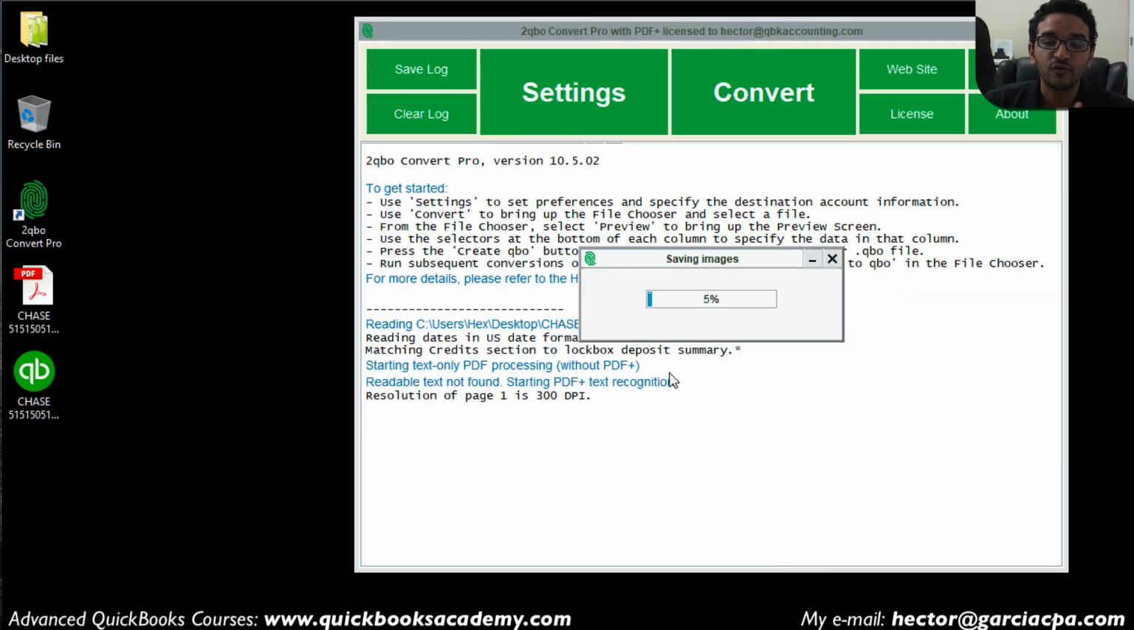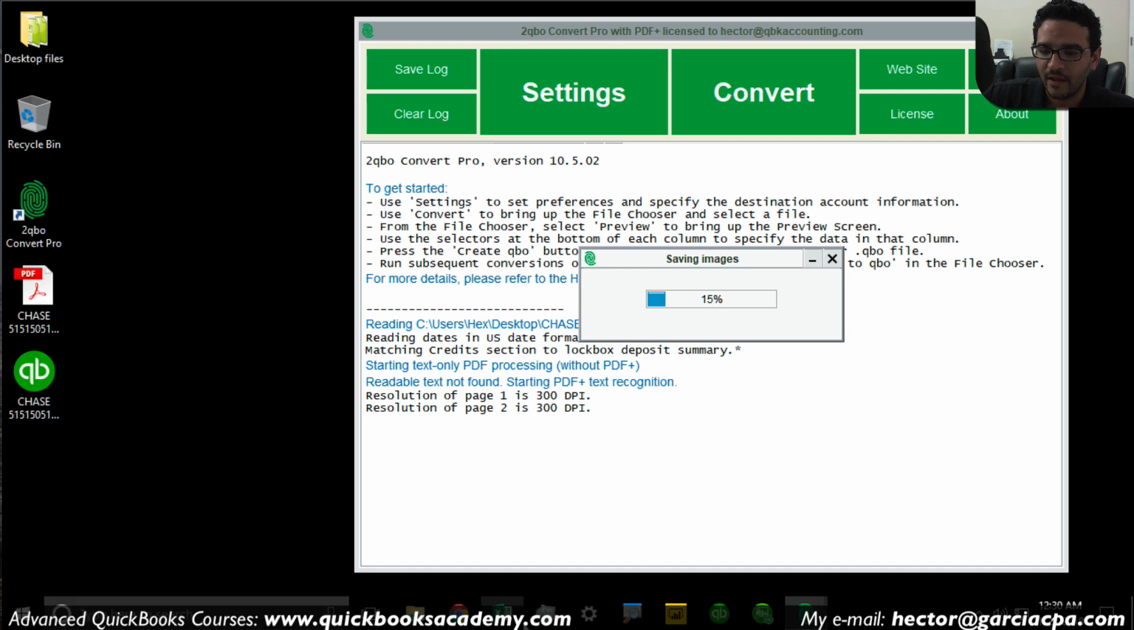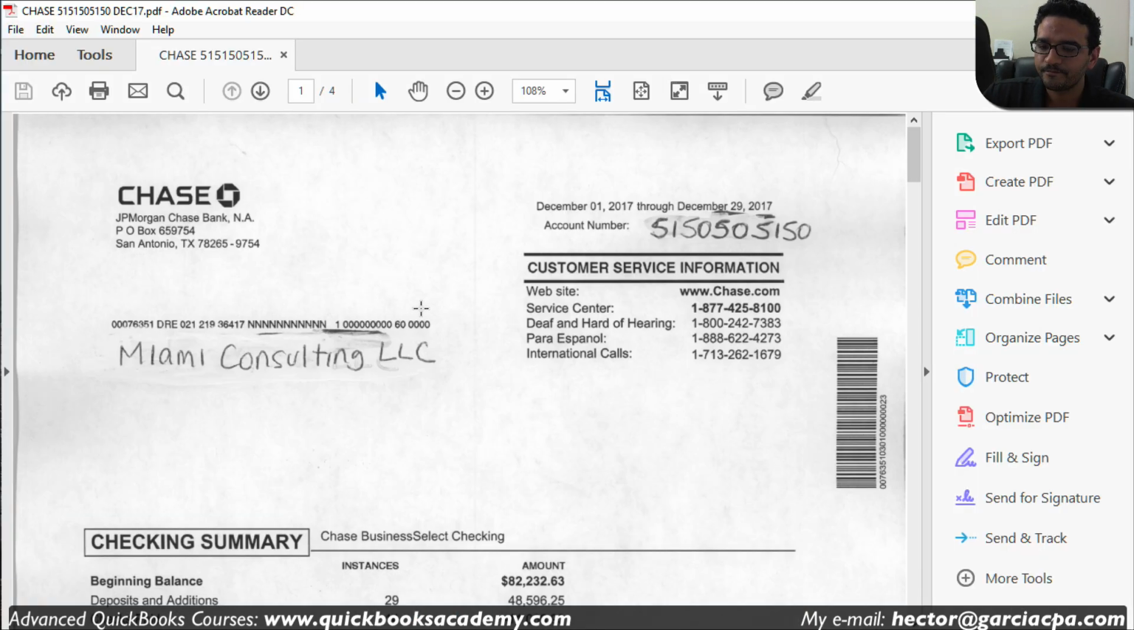This is going to take about 2 to 3 minutes, because it does have to scan all the pages and it has to run something called OCR, optical character recognition, where the software is now going to try to figure out what's inside that statement. Now, while that converts, let me show you something real quick.